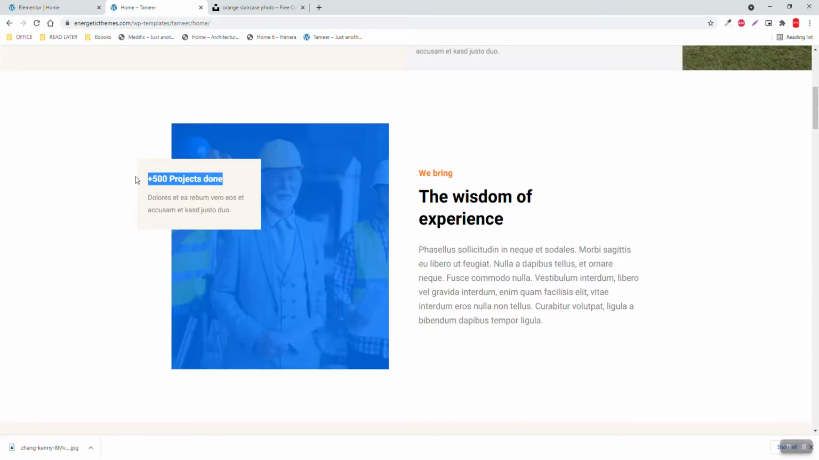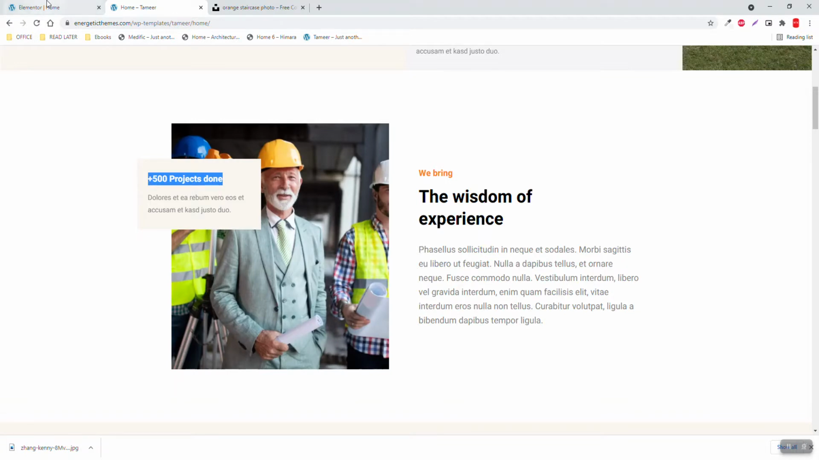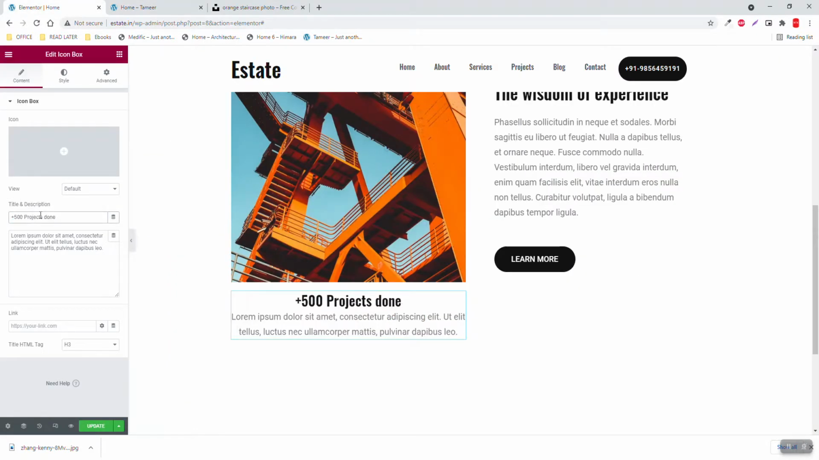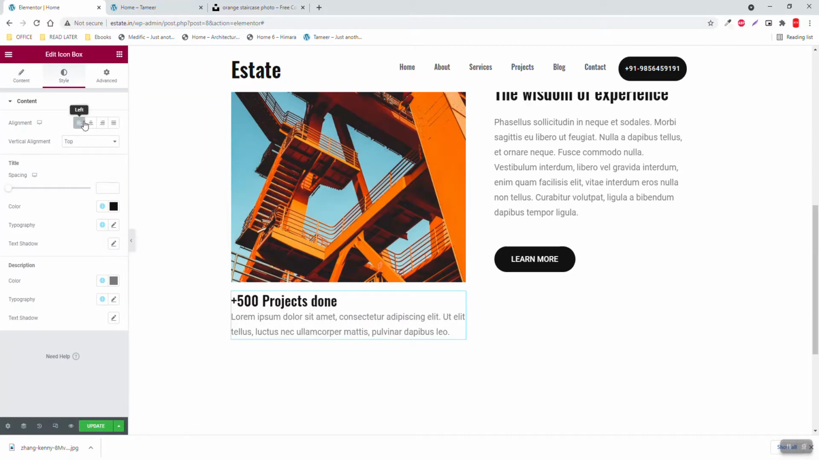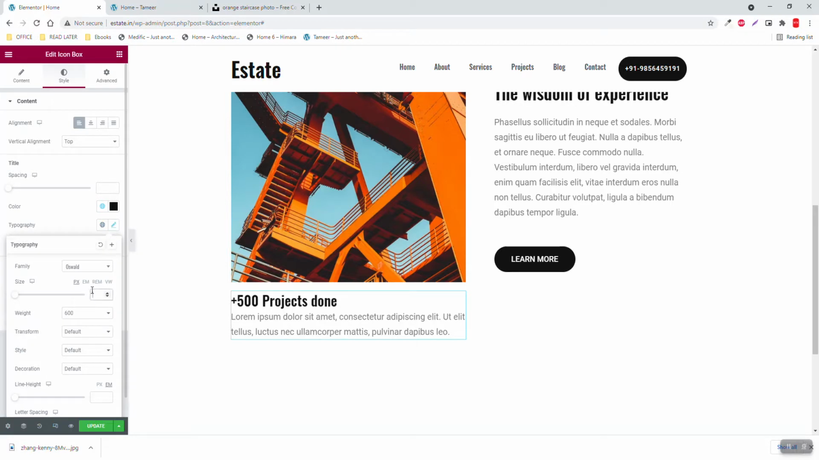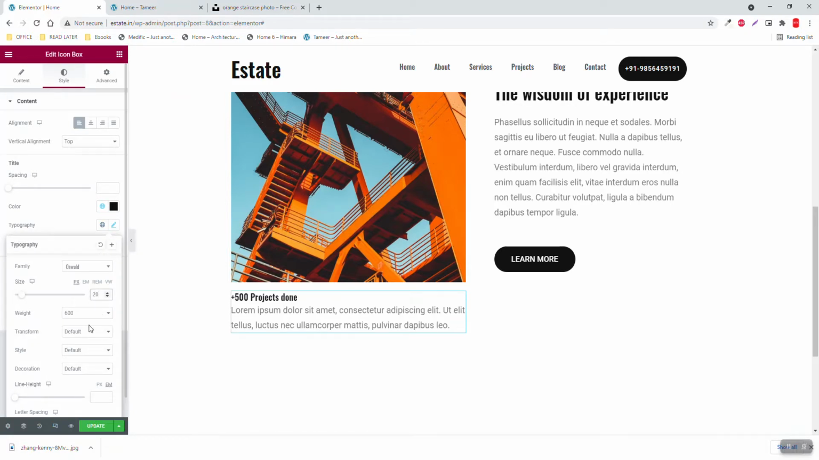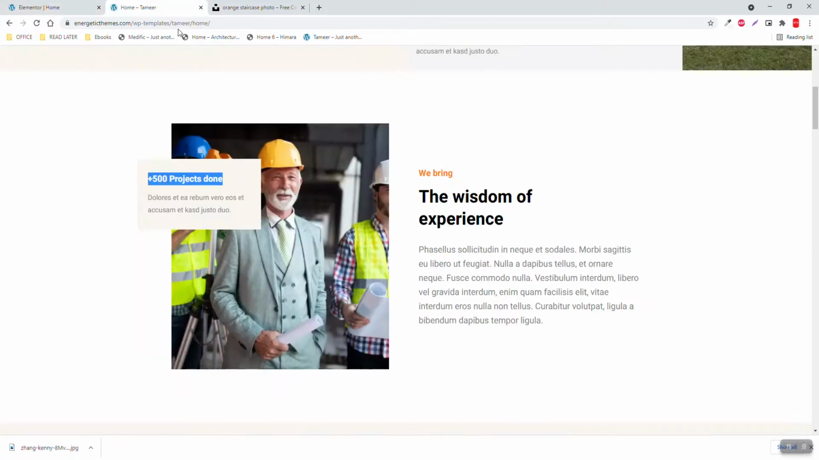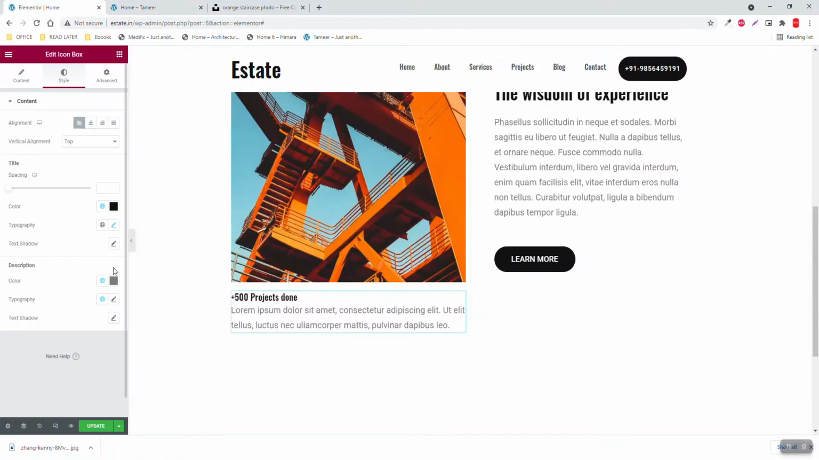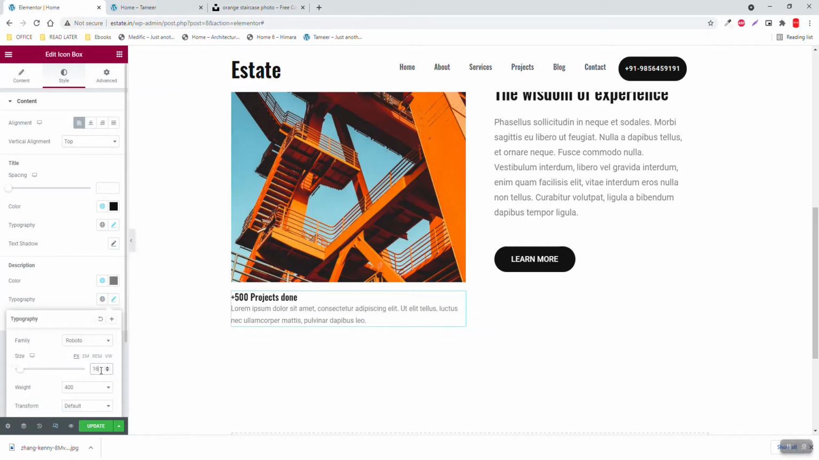Then 500 projects. 500 plus, 500 projects done, and so on. So go to this style. Content element left aligned. Okay. Typography, reduce this size to about 20. And for the description, reduce to about 16. Okay. Spacing, about 15.